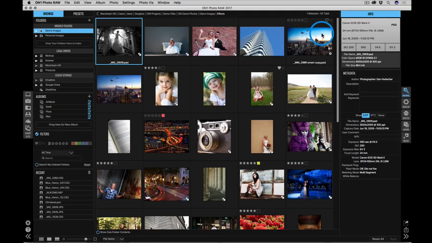Let me give you a quick tour. I'm starting here in the Browse module. When you launch the app on its own, this is where you're going to start. Browse is where you can find and manage your photos and pick which ones you want to work on.